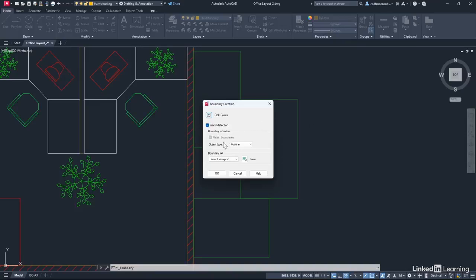Now, we've got two different types of boundary. You can have polyline or region. You tend to use regions when you're 3D modeling, so we'll stick with a 2D polyline. Now, the boundary set is in the current viewport, obviously, in our Model tab. And you'll notice here as well, we can select a new boundary set. So we can define a set of objects that are analyzed when defining a boundary from a specified point. Now, we don't need to worry about that because it's such a simple boundary. But these tools allow you to refine the objects that you might use to create the boundary.